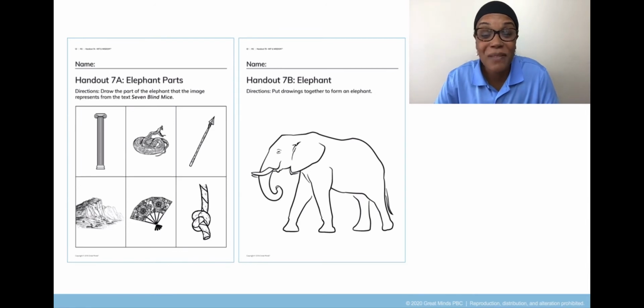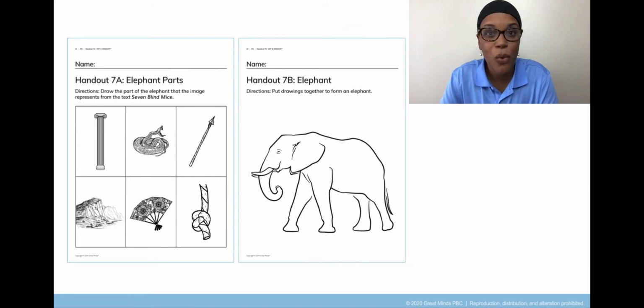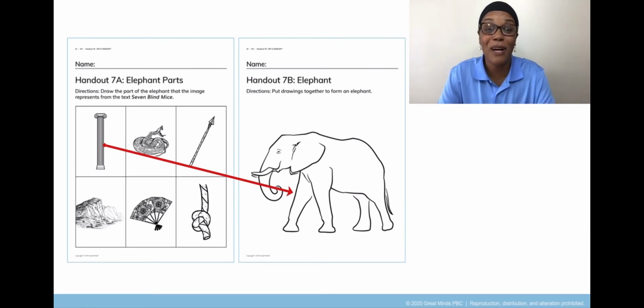Okay, now let's match the objects with the elephant's body part. Remember, the red mouse went first and he thought it was a pillar. Which body part did he think was a pillar? Point to that body part or lay your pillar card on top of that body part. Did you point to the leg? I'm sure you did, because the red mouse thought the leg was a pillar.